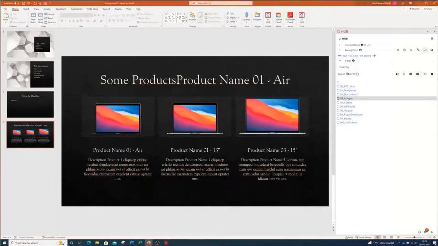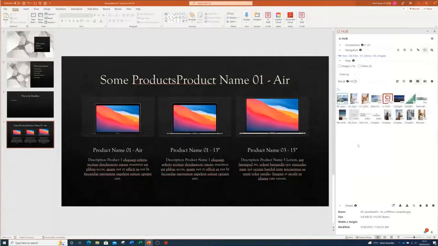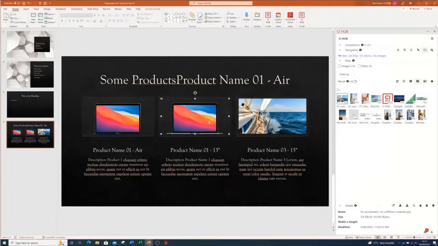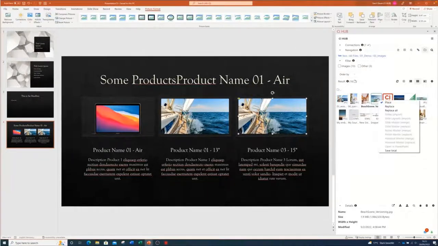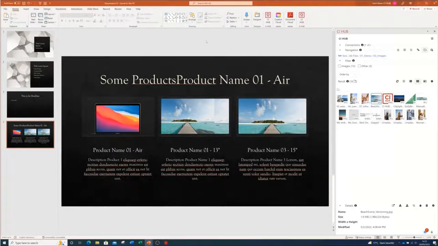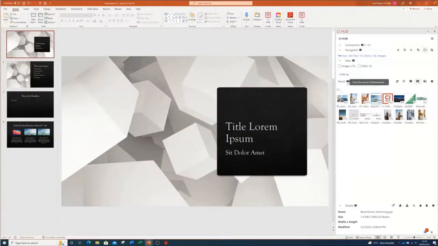The new feature is, for example, I can now replace a single image. And of course, we have a feature that says replace all images in the presentation. So this is not only one slide, it'll replace the images in the whole presentation. It looks for the images that have been selected and replaces them with these files.